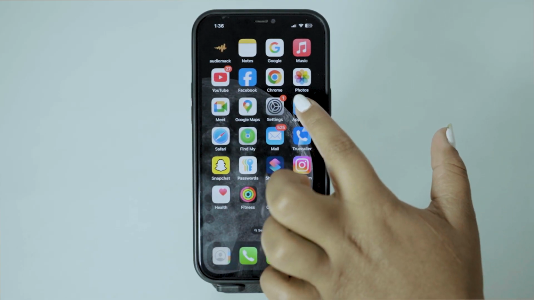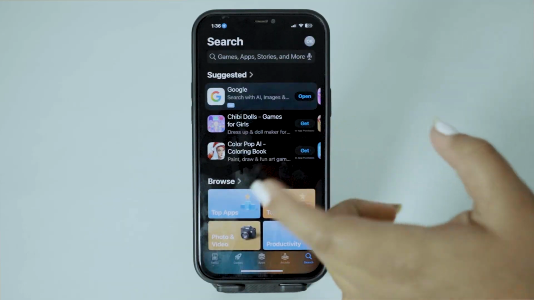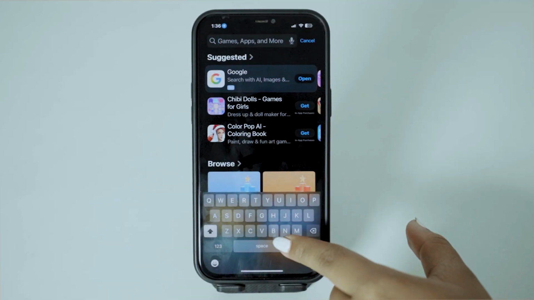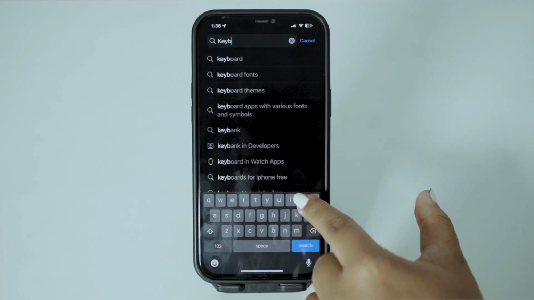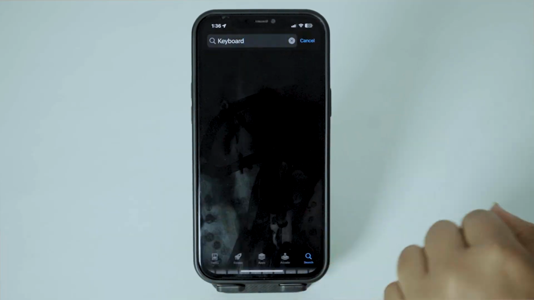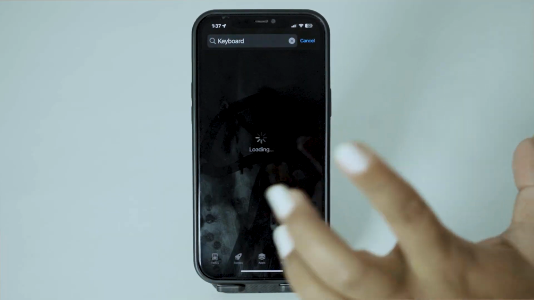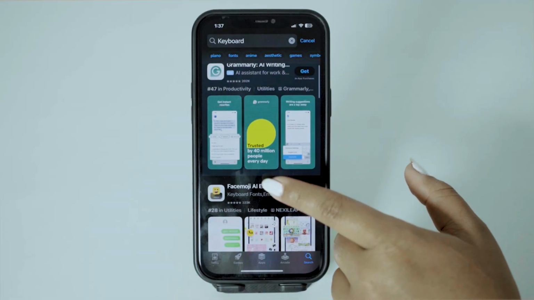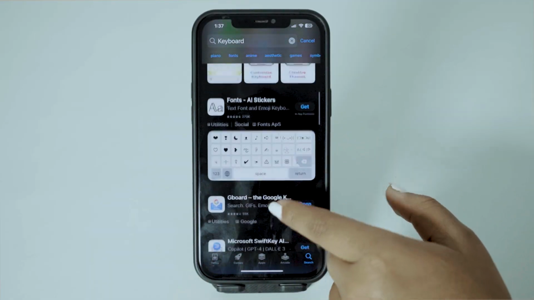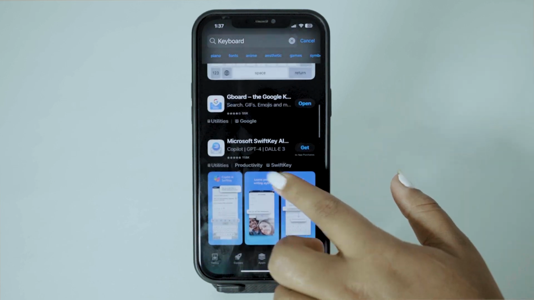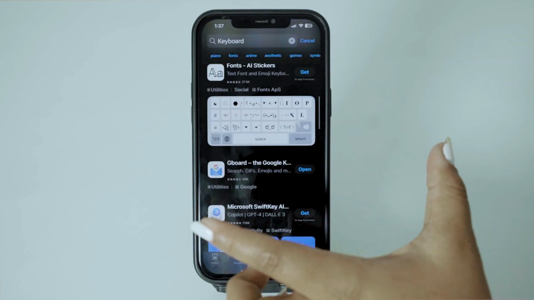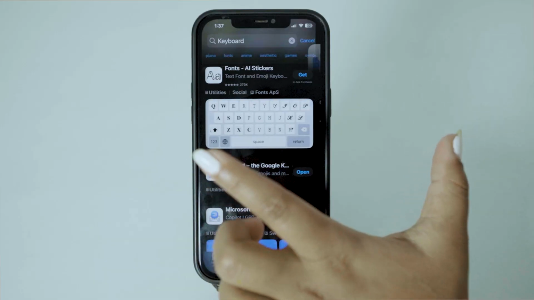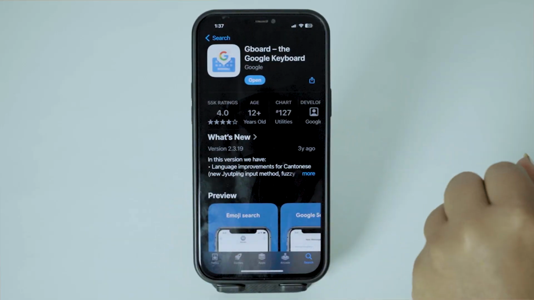For that, you can simply get to your app store and from here tap on the search bar and search for keyboard. So after searching for keyboard here, you'll be getting multiple different options. Here you can see Grammarly, Facemoji, and many more. For now, I'm simply just going to use Google Keyboard. So here you can see, tap on it and simply install this on your phone.